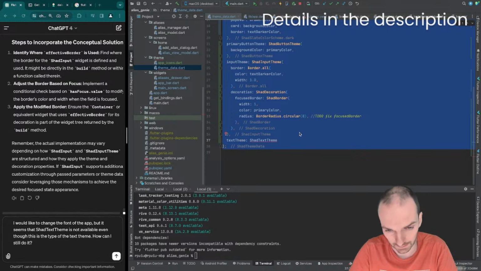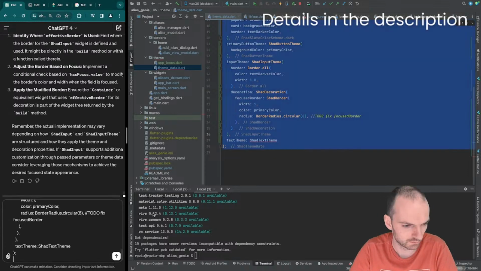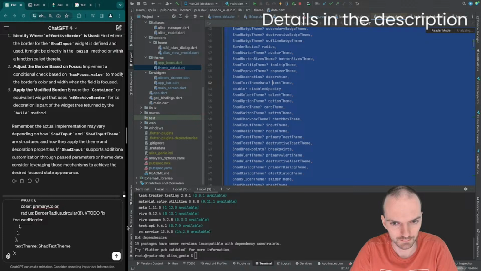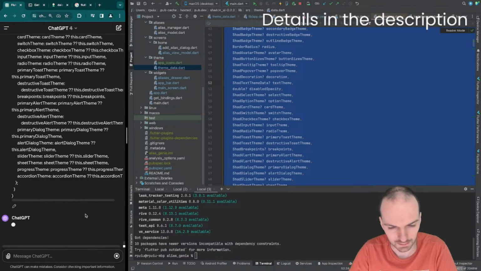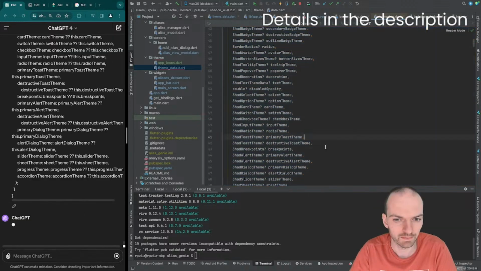Okay, I asked the AI about how I can change the text theme because I'm apparently not able to do it myself, and we'll see if maybe we'll get a proper answer.